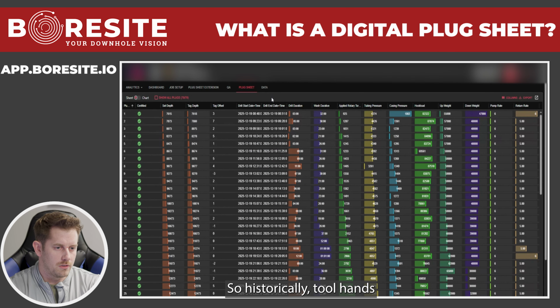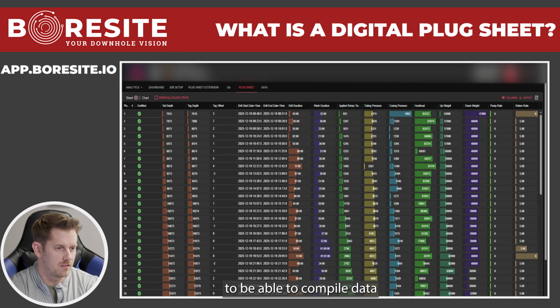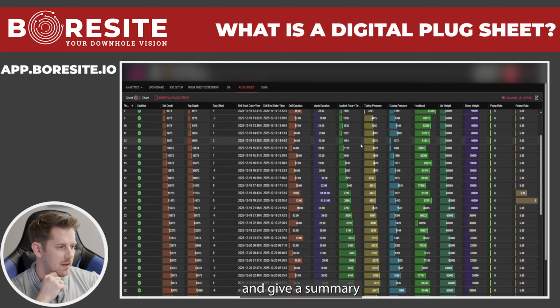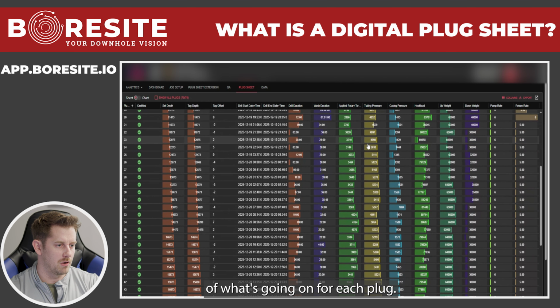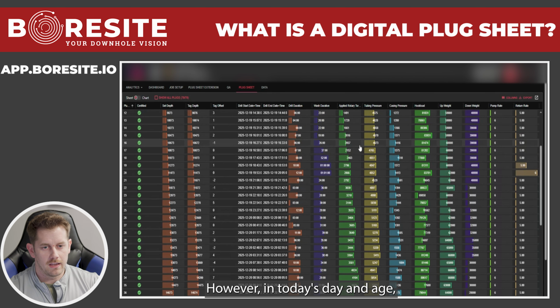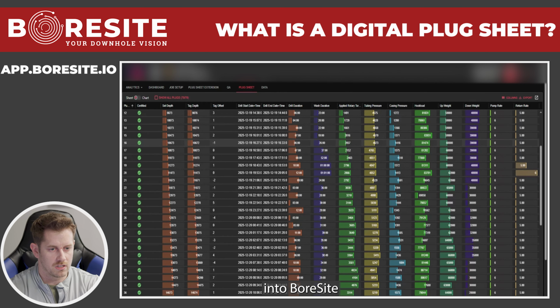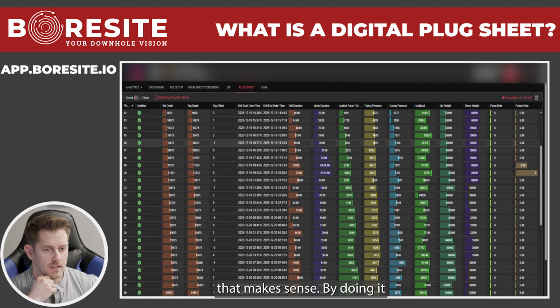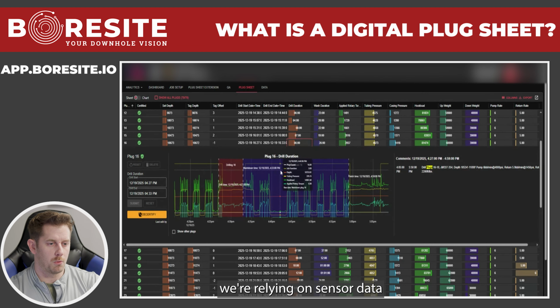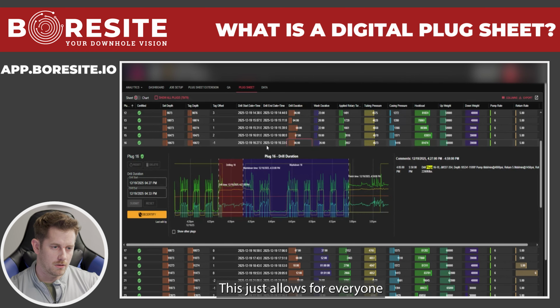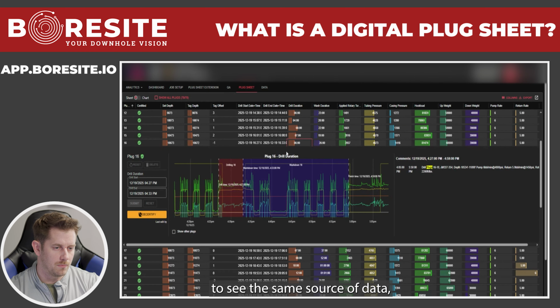So historically, tool hands have utilized plug sheets to be able to compile data and give a summary of what's going on for each plug. However, in today's day and age, we have the ability to stream all of this sensor data into BoreSite and aggregate it in a way that makes sense. By doing it this way, we're relying on sensor data as opposed to callouts in the field. This just allows for everyone to see the same source of data, and it allows for better verification of data.